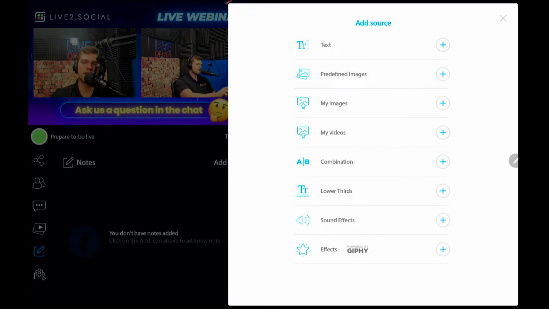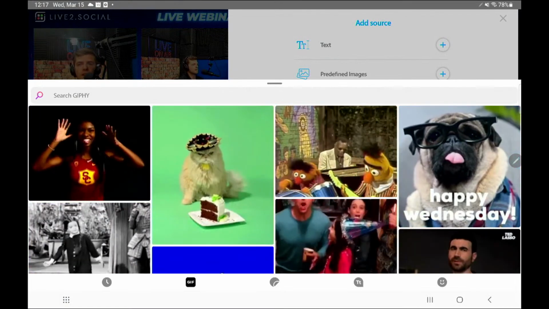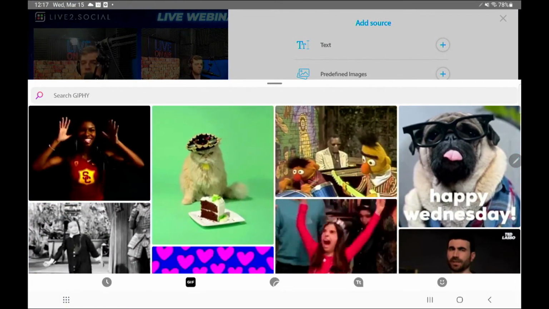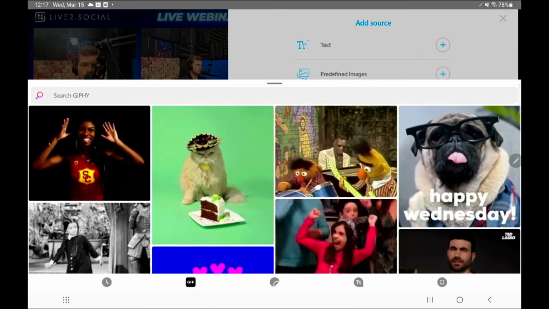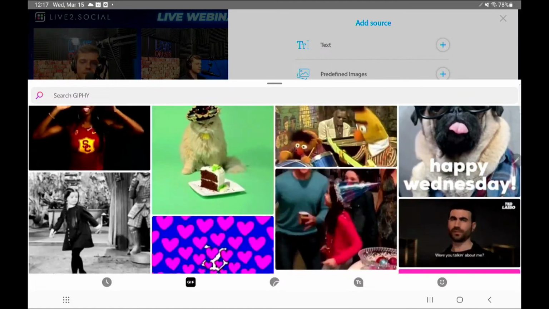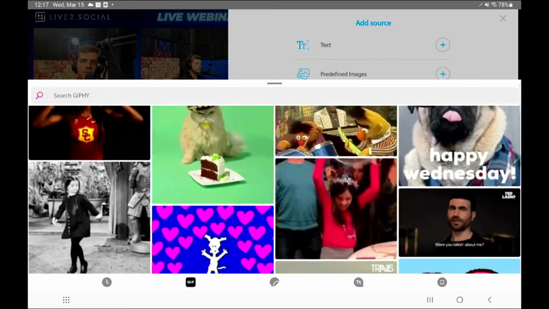You can add effects with Giphy, powered by Giphy. Ever heard of it? Yeah, it's on everybody's phone. It's also on Live to Social. Was that Ray Charles playing piano?